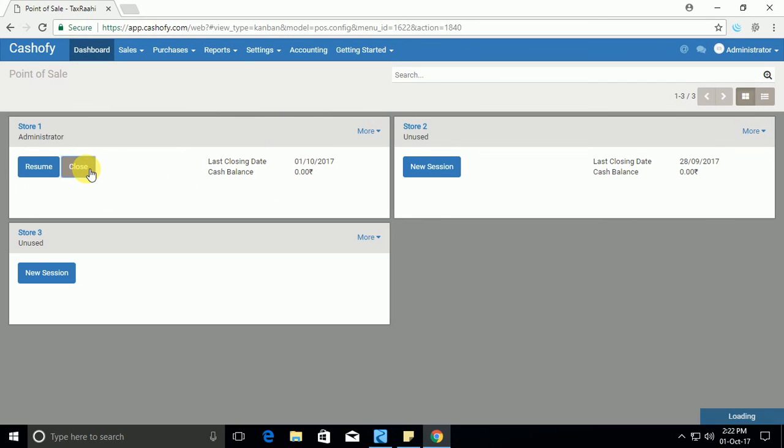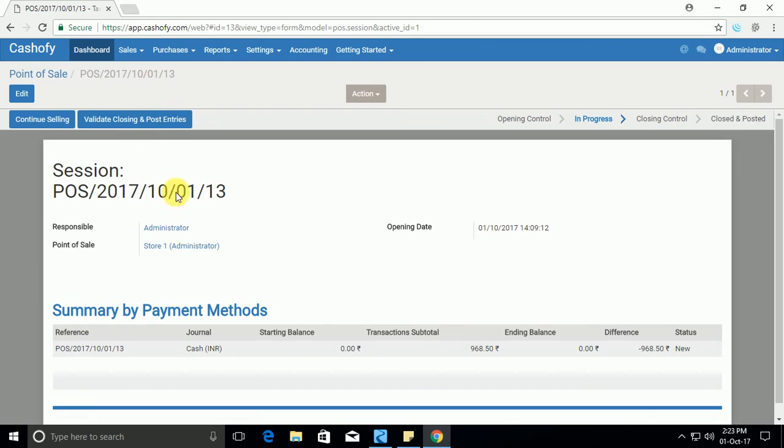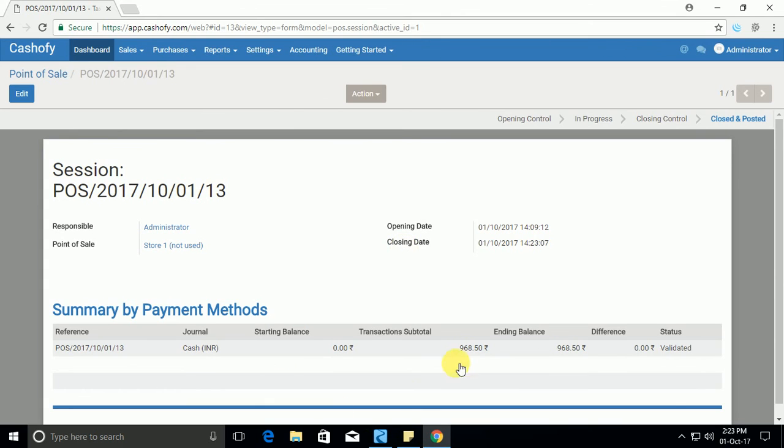At the end of the day, you can just close the session, and you see that in terms of total transactions, a total worth rupees 968 has been made from this particular store or this particular floor. To finalize, you can just validate and close the entries. Once done, all the journal entries are automatically passed in the accounting system, and all the cash balances are also updated. You can see the ending balance has been added as 968.5.